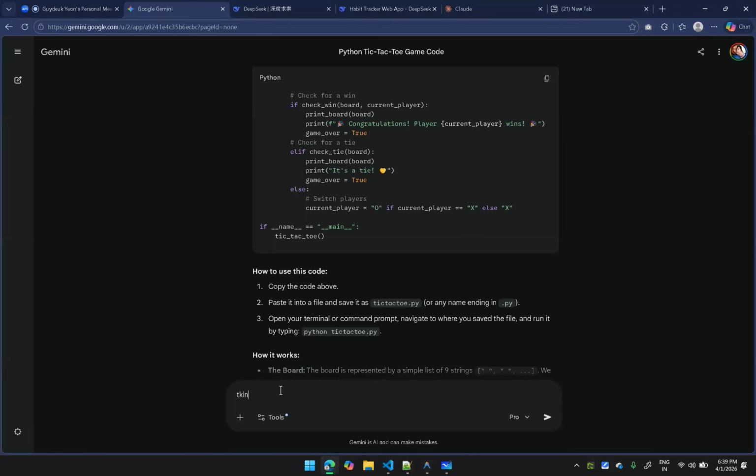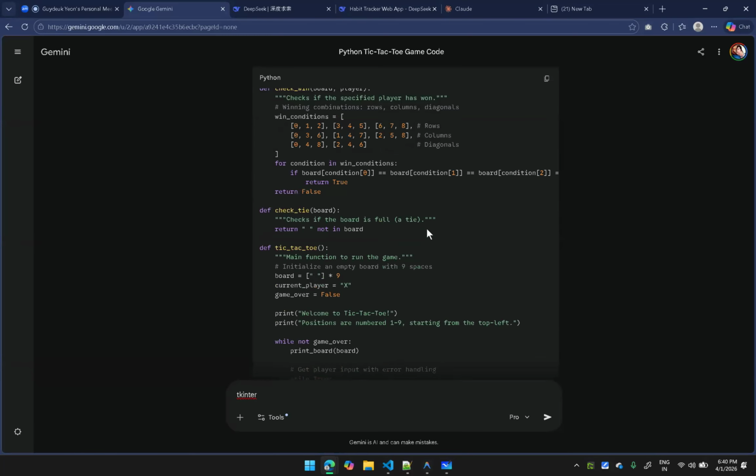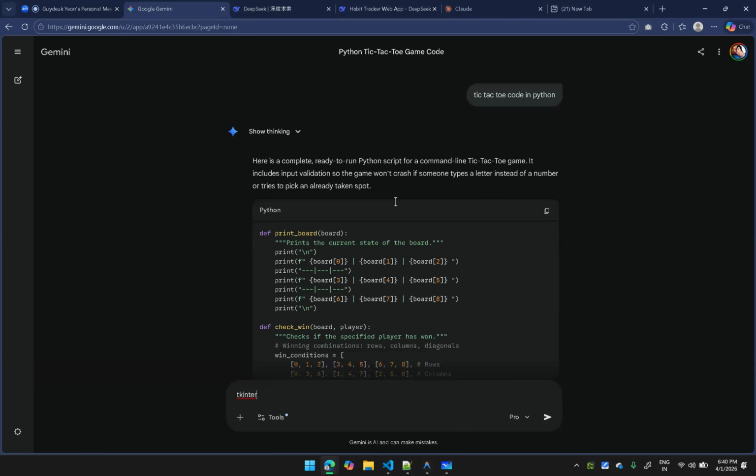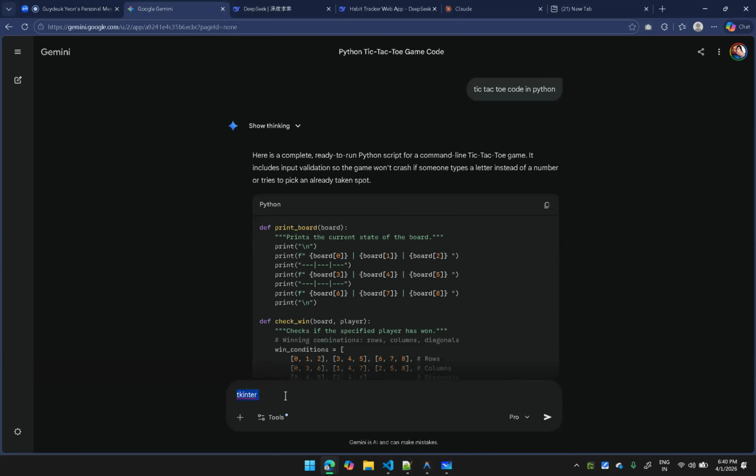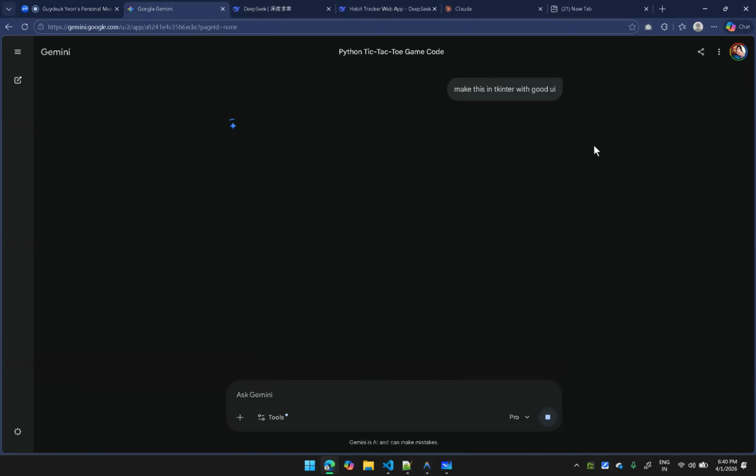So what can you do here? You can use a library called tkinter. The thing is, you need not know how to write code in tkinter. You can take any Python code, you can write it yourself, and then make this in tkinter with good UI, right? When you ask it to make it in tkinter, it's basically a framework or a package you can use for generating graphical user interfaces in Python.